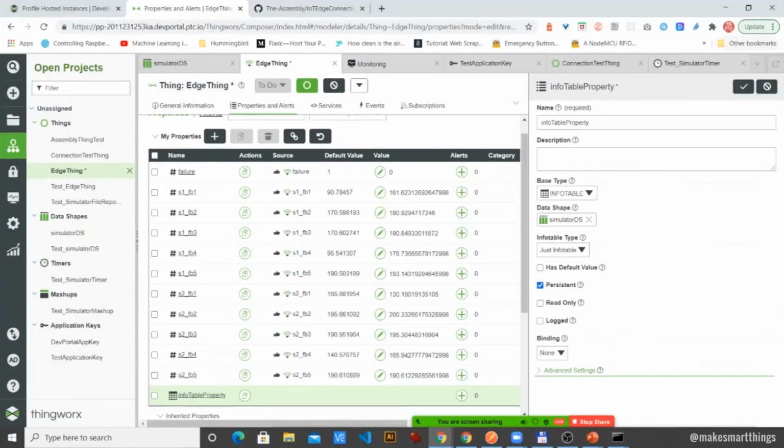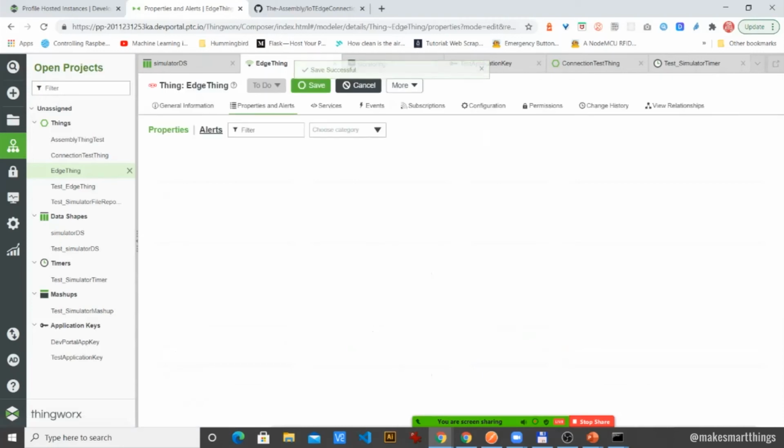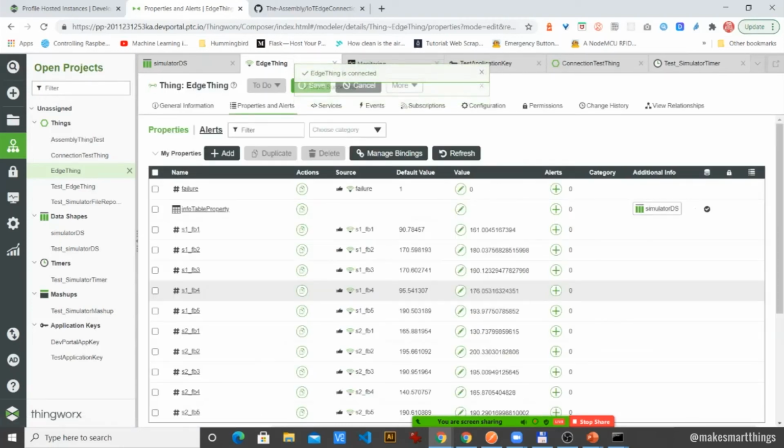I'll just make sure it's persistent. I press the copy instead of that. So once we've got the info table property, this is where we're going to store all the values as we're writing them. Right now, it doesn't do anything. We have to write a service that actually calls this. So we have to create a quick service that will have this.